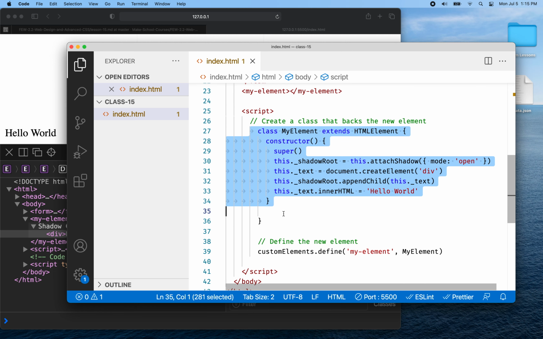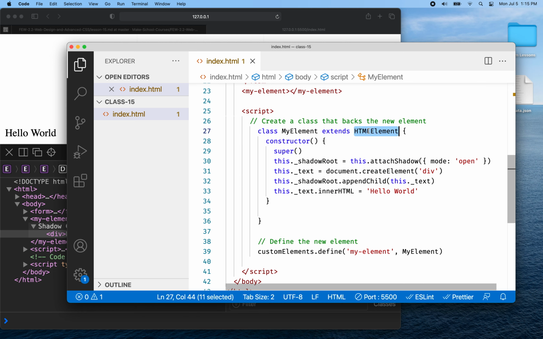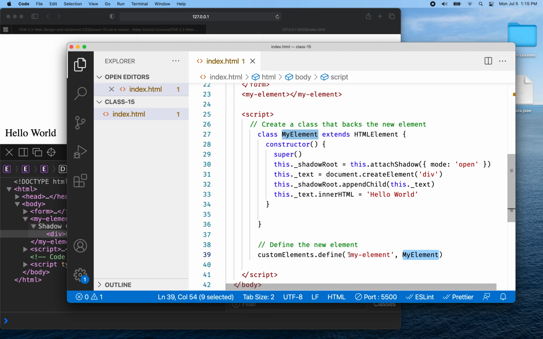We created a class that extends HTML element. So this class is a new type of HTML element, okay? Then I used customElements.define, and I gave it a name for the new tag that we're going to create, or the new custom element, and then I gave it the class that backs up that element. So every time the browser creates an instance of my element, it will also create an instance of this class and assign it to that element. And then anything that we do inside the class here will be happening right here in the browser.